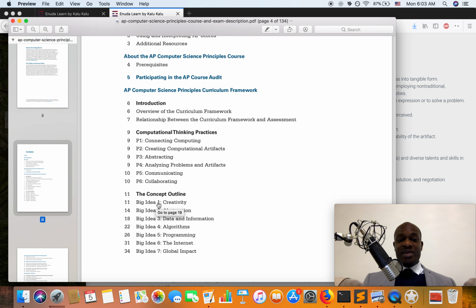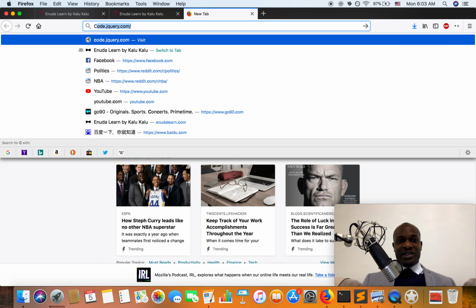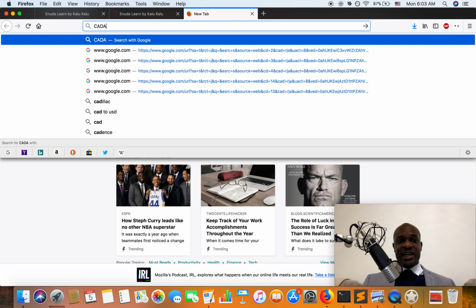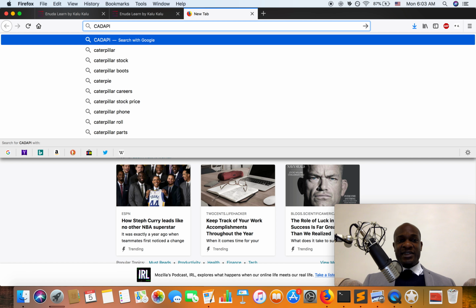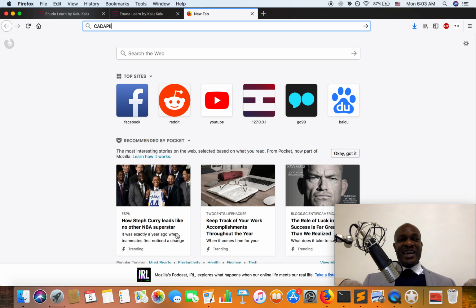Big idea number 1 is creativity. Number 2 is abstraction. 3 is data. 4 is algorithms. 5 is programming. 6, internet. 7, global impact. So C is creativity, A is abstraction, D is data, A is algorithms, P is programming, I is internet, I is impact. And you can look here again just in case you don't trust me. Why did I write this out? I used the acronym CAD API to remember the 7 big ideas.